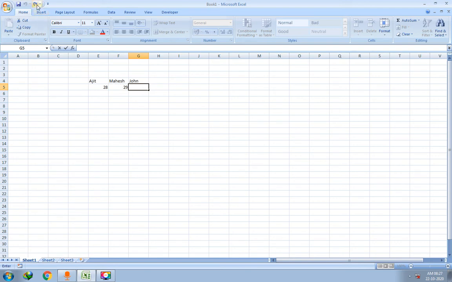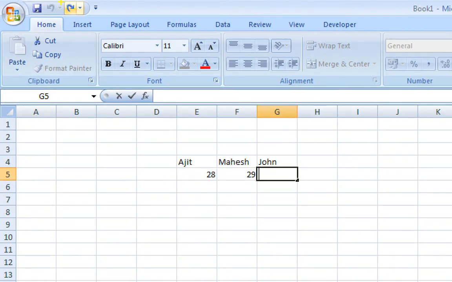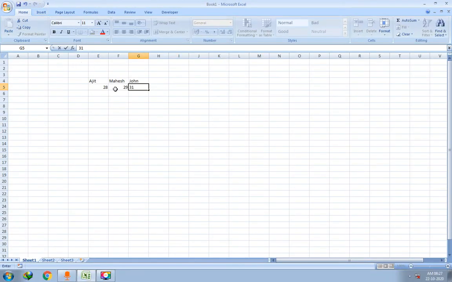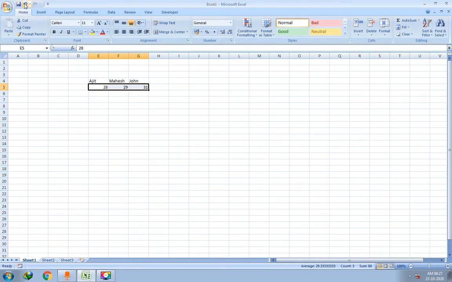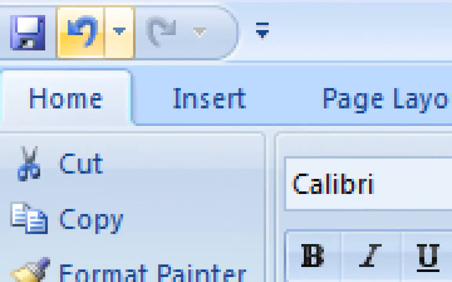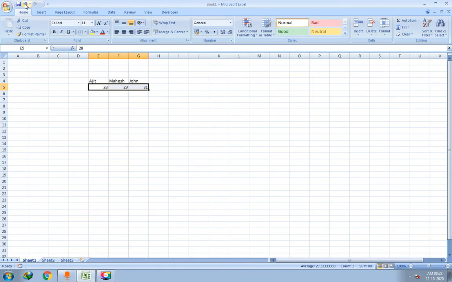Then again you can click or press this button, which is called redo. What happened now? The age is again appearing in the cell, that is 31. You can see the ages and you can see these buttons also, undo and redo. This is the undo button and this is the redo button. Let me show you by zooming in. Yes, the undo button and the redo button. Fine. So this was all about undo and redo.